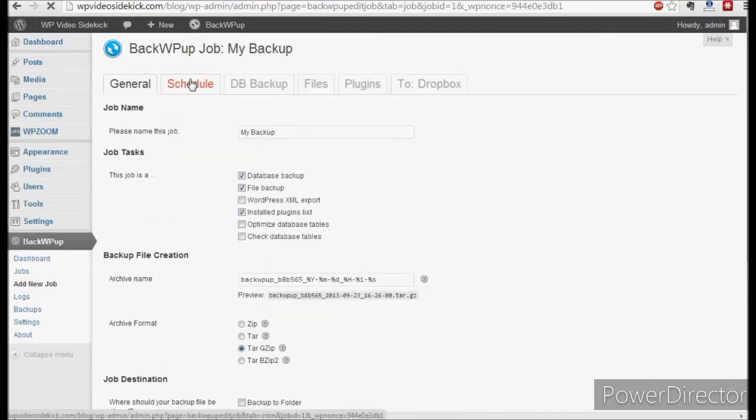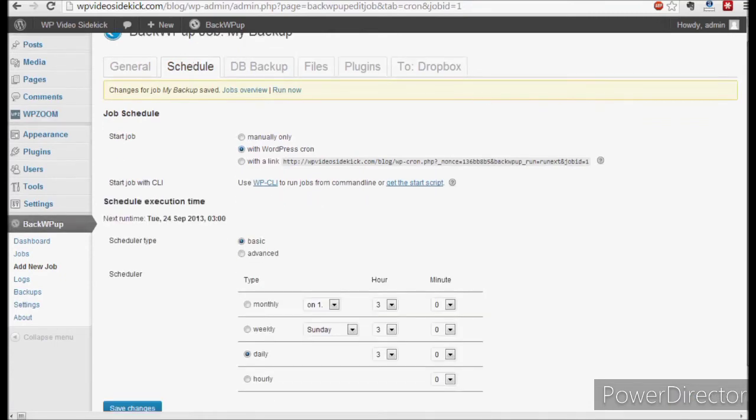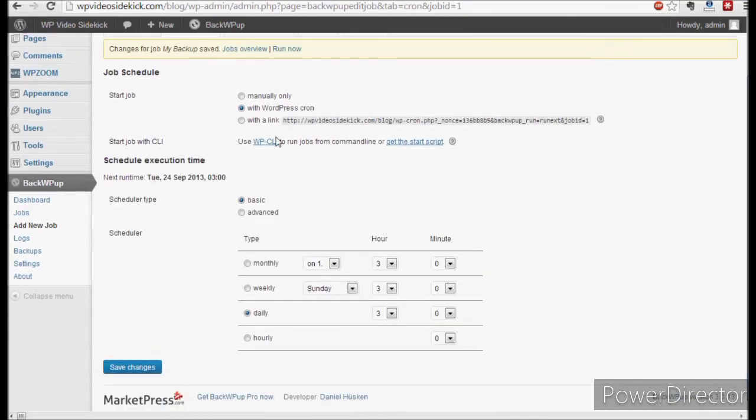We just go back up, and you want to select with WordPress cron, and this just uses a feature within your hosting account to utilize automatic backups. Next thing is the type. You want to select basic, and then now you have the scheduler. So you have the option to backup daily, hourly, weekly, monthly. Now, weekly will be fine for most people, and this really is up to you, depending on how often you update your site.